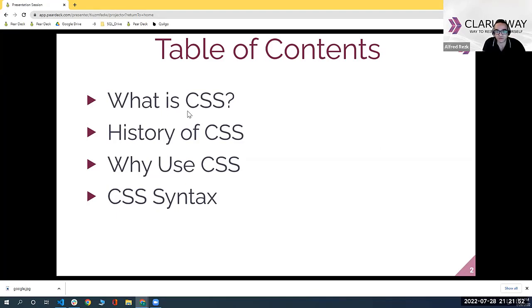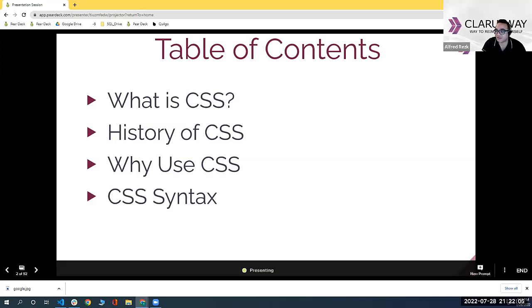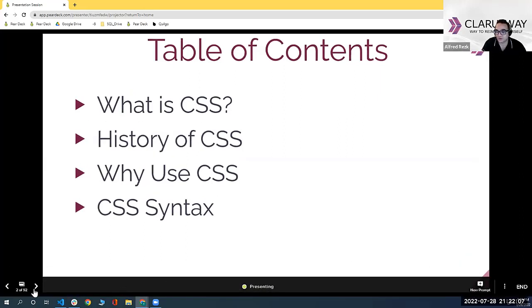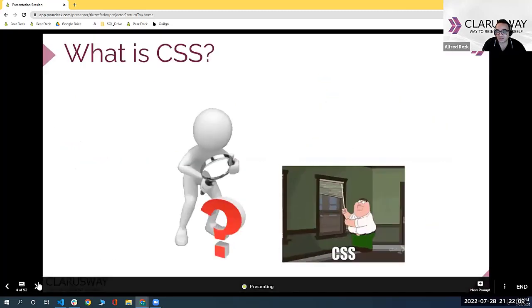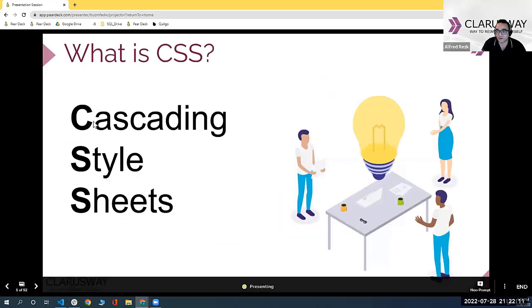And by default, any browser will understand that you're writing in CSS 3. Why we use CSS, and we're going to explore the CSS syntax. What is the syntax that CSS follows? What is CSS? It's short for Cascading Style Sheets.